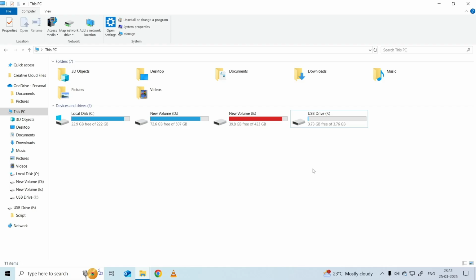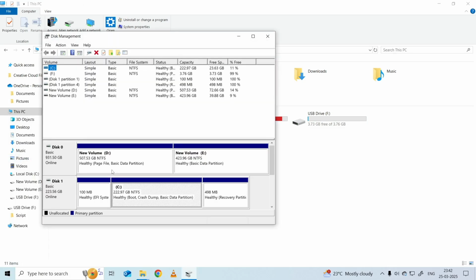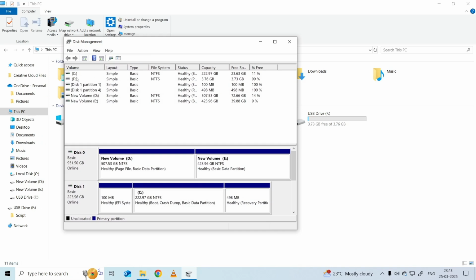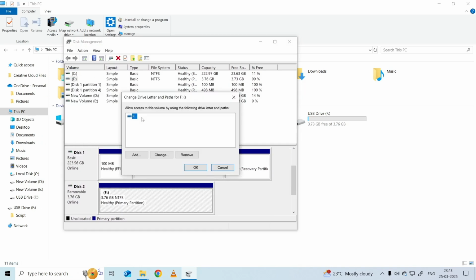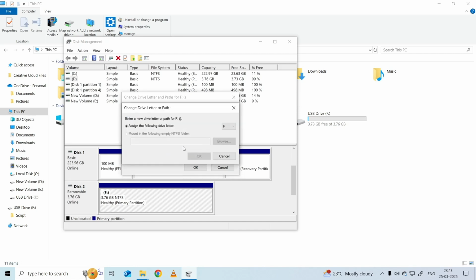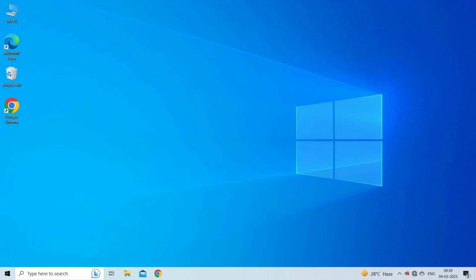To do so, press Windows plus X and select Disk Management from the list of options. Now, look for the drive you're facing the error with, right-click on it, and select Change Drive Letter and Paths. Now, click Change to change the drive letter. Select Assign the following drive letter, and choose from the drop-down list. After selecting the drive letter, click OK to confirm. Now, retry and see if the issue is fixed.